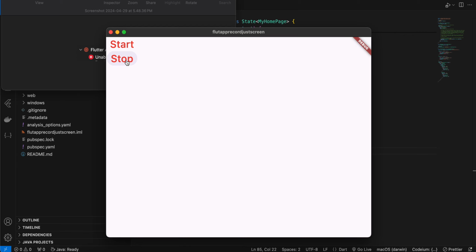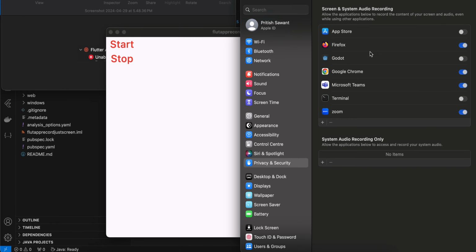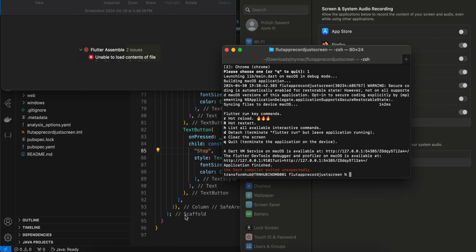But yeah, now here I have just two buttons, start and stop. If I click on start, it definitely opens the settings app, but as you can see, my app is not visible inside this list. So that's the issue. Now to resolve it, I'll just stop my flutter run.